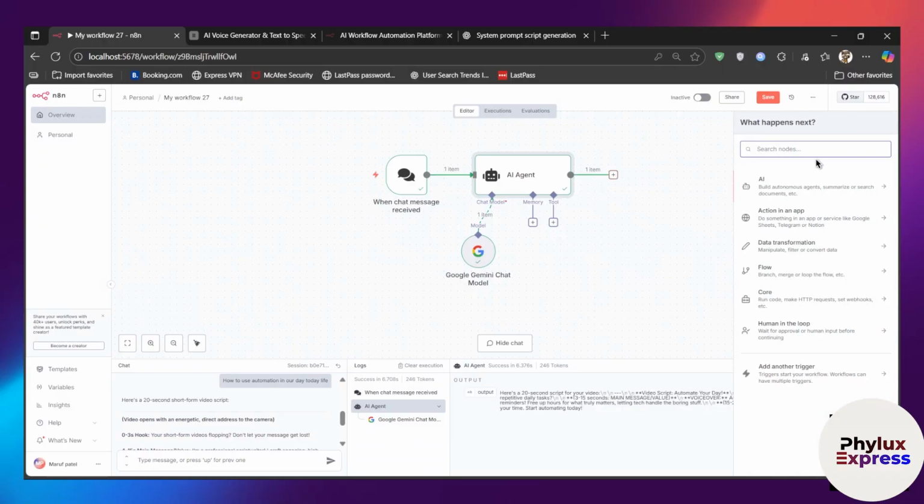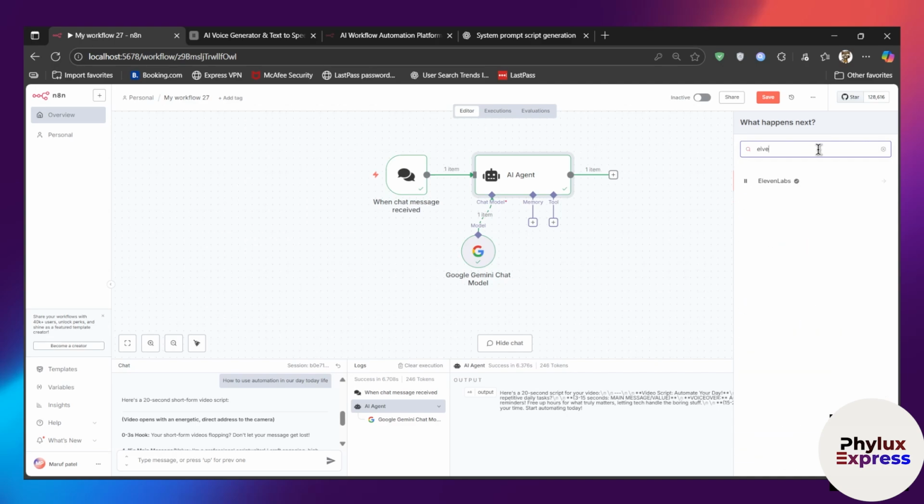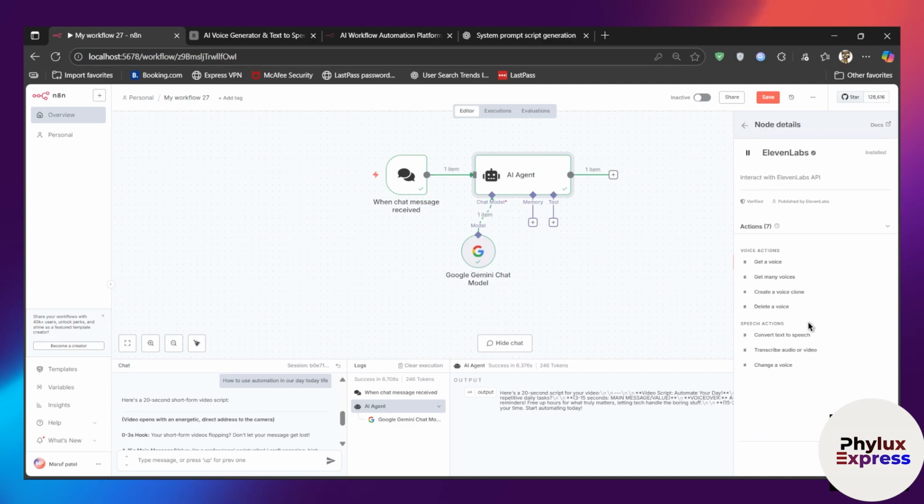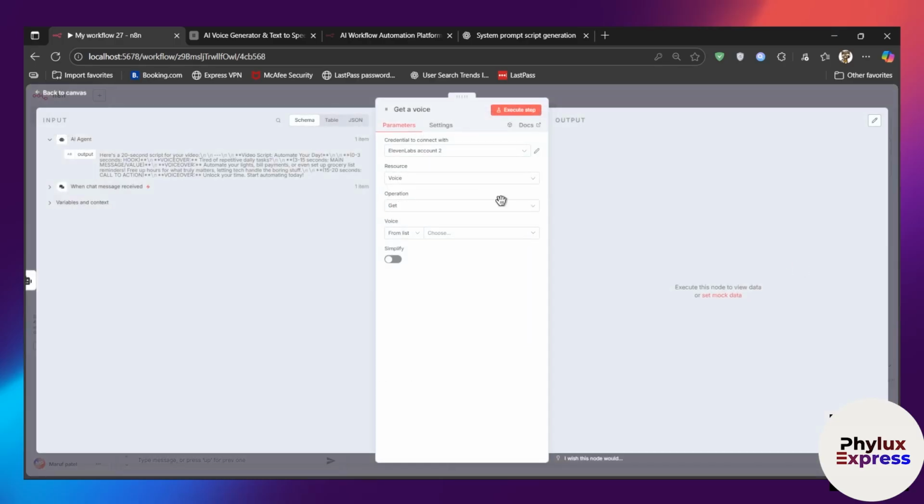So I will just show you how you can connect this AI agent to ElevenLabs. So search for the ElevenLabs node. And from here, you have to choose the actions, like get many voices, create a voice clone. So I will choose get a voice. From the resources, I will choose speech. And in the speech, first I will choose which voice I want to use. And this output, you have to drag into this text section. What it will do is, this is a dynamic value, so whatever output comes from the AI agent, it will execute that.